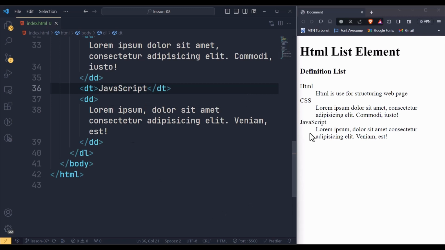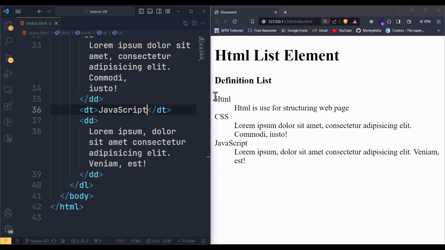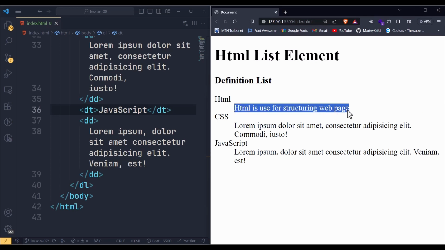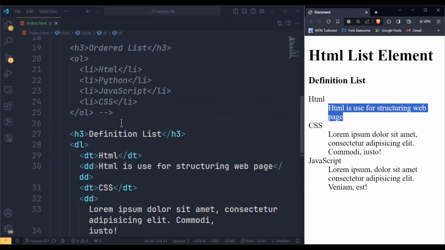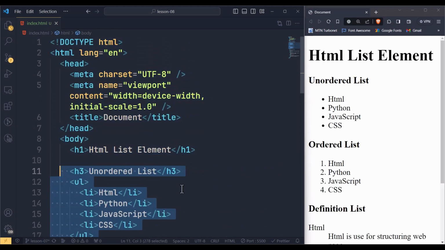So when I save, this is how we can create what? A definition list in HTML, whereby, let me zoom in, we have the definition term or the definition name, and then the definition what? Value. The definition name and then the definition value. So these are the various ways. Let me just go ahead and comment these ones in. These are the various ways we can create a list in HTML.